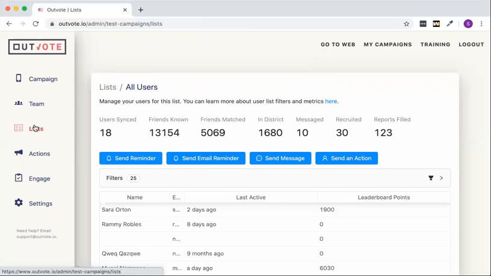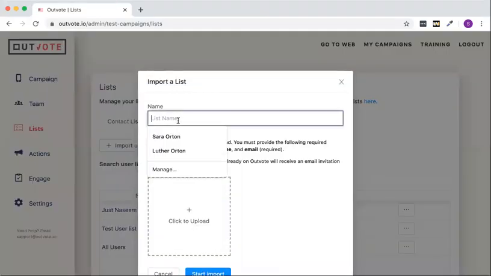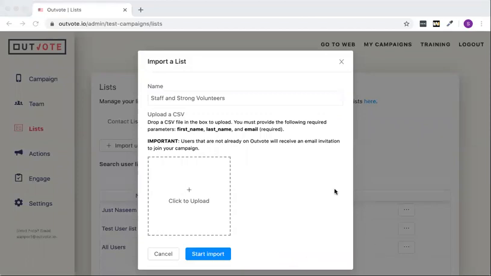So if I go back to the user list area here, I can see that I have all users just by default. Folks are added into that. But I can also create additional lists of subsets of my users. So I might create a list that's staff and strong volunteers so that if there's an action that I only want specific staff to be able to take part in, I can assign an action to them. So I'll go ahead and show you how that works here.